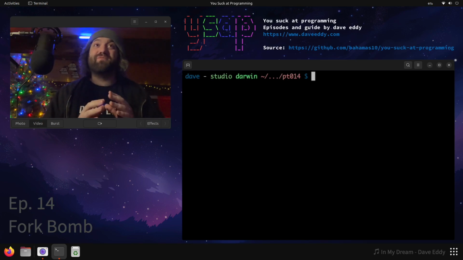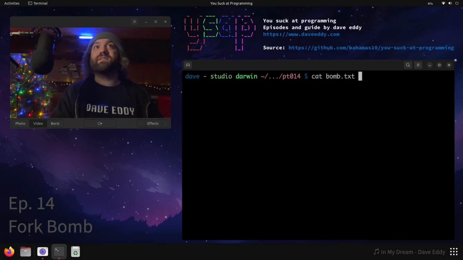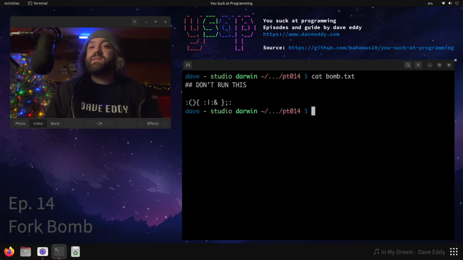All right, today we are going to learn what this means. Now, you've probably seen this before. Okay, let's pull it up in the terminal just so we can see it and talk about it here. Bam. This is called a fork bomb. This is called a pipe bomb. This is a dangerous command. Do not run this command.